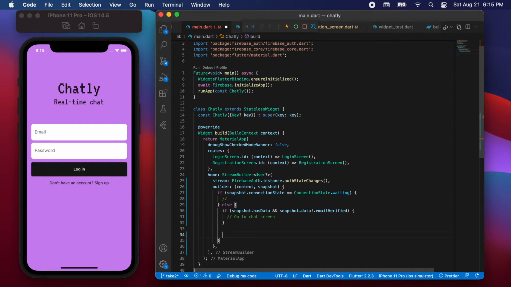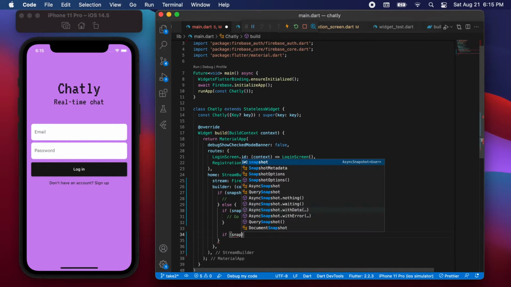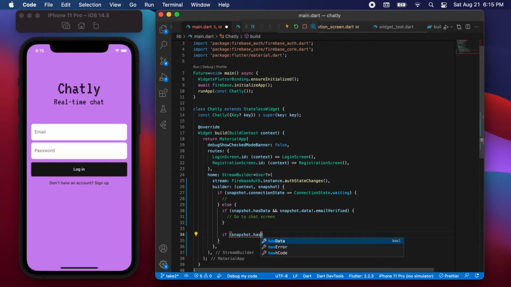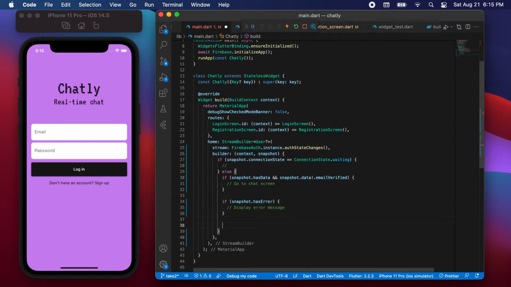Next, let's check if there is an error. So we're going to say if snapshot.hasError, we should probably display an error message. And then otherwise, we're going to return the login screen.